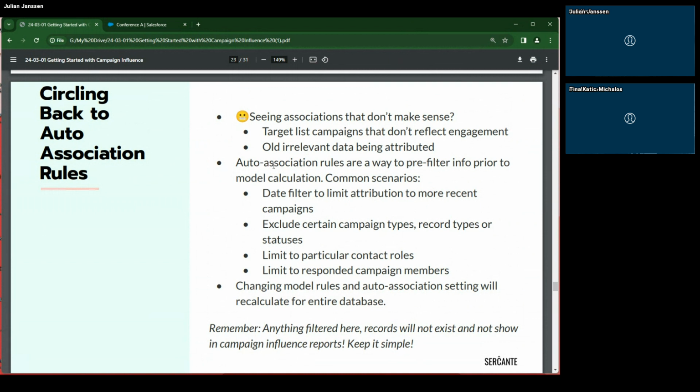Like we talked about with Dan earlier, they will recalculate if you adjust your rules. So start simple, figure out what the data looks like, and add in as you need, and then recalculate. But you do run the risk here that you're going to filter too much out, and whatever you filter out at this level, you cannot see in reporting at all because the records do not exist. So that's the main impact you're going to see with the auto association rules.